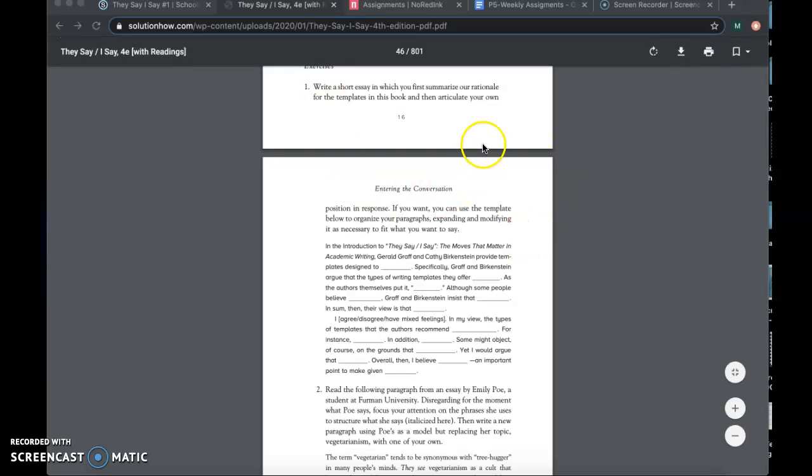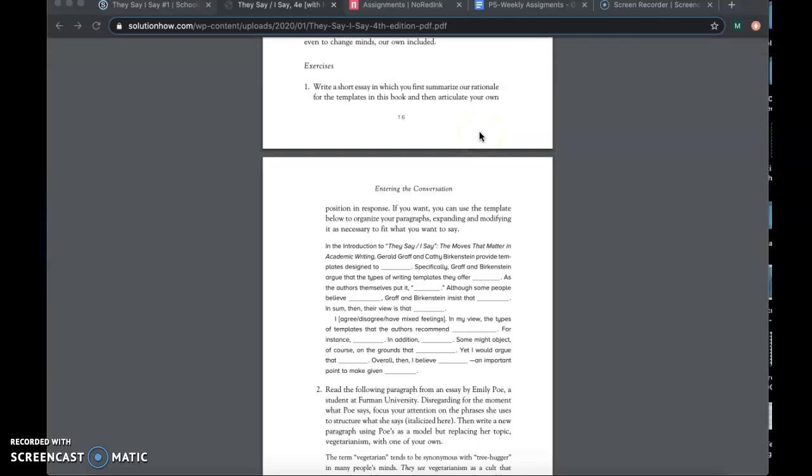So you'll have to go back to the beginning of the chapter and maybe say something about how they're designed to improve academic writing, they're designed to help students get their mind started, to overcome writer's block, whatever you take from summarizing the above chapter. That's what you're going to do for the first paragraph.